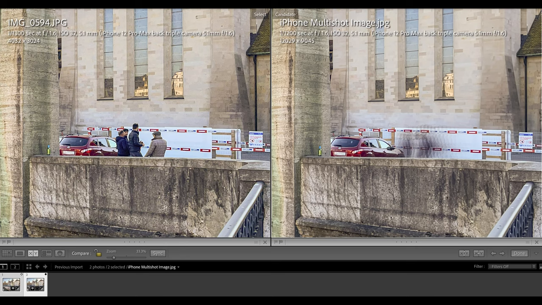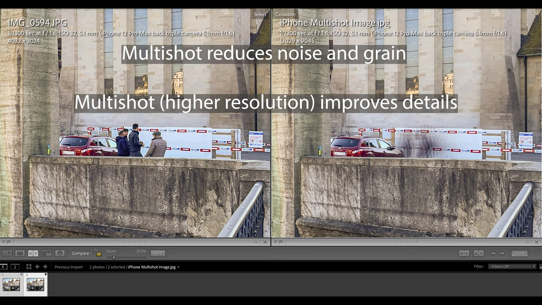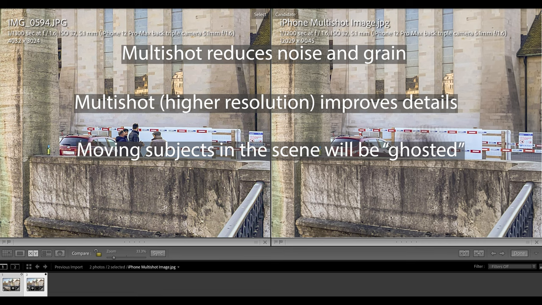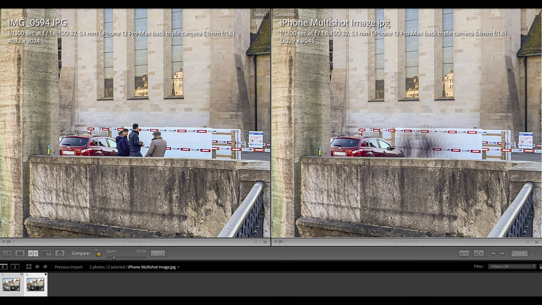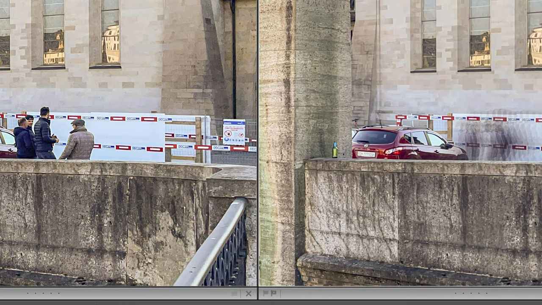A multi-shot option, no matter whether executed manually or in camera body like in many professional DSLMs, always has three effects. First of all, it will reduce noise and grain in the image. Second, it will enhance and better represent details and in this way enable larger prints. And third, if there are moving objects or subjects in your scene, they will be represented by some ghosting effect. Here is the first deep crop into the two images. And you already get here a first impression about that ghosting effect.